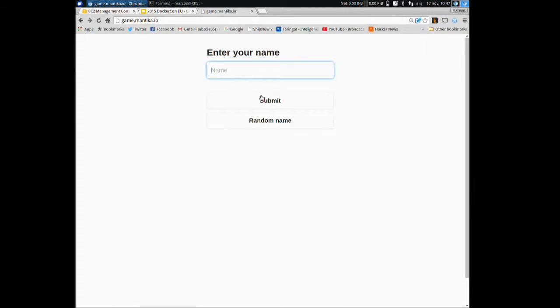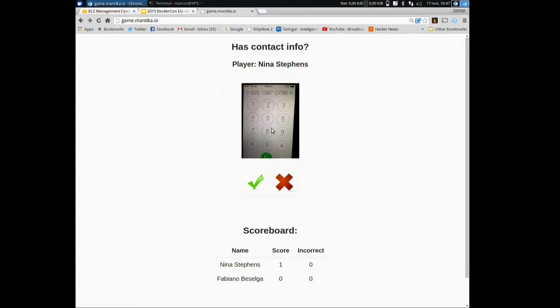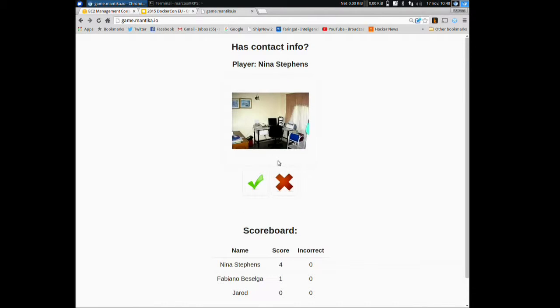So I'm going to invite you, if you can, just please join this URL, which is game.mantika.io. And you can join me to play this little machine learning game. Basically, there's an image, and you need to tell if the image has spam or not, right? So this image doesn't have spam, and this image has phone numbers, so it communicates to the user that you're trying to sell something, there's an email or contact information or something, so you just need to tell if it is or not.